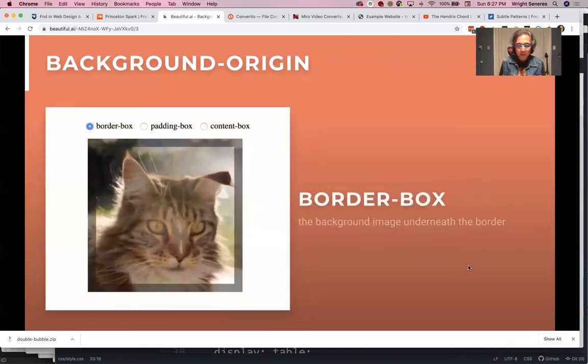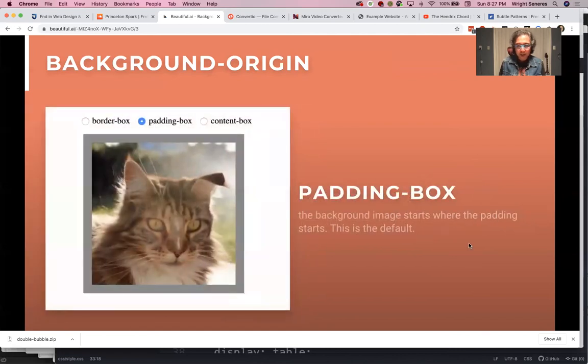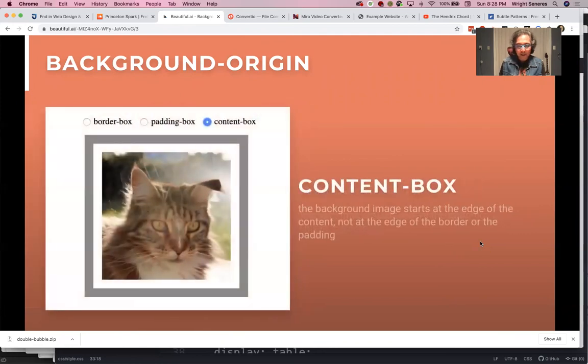So background origin border box, the background image is underneath the border. So see this border here. You can see the background image underneath it. Padding box, the background image starts where the padding starts. This is the default. So if you don't do anything with background origin, your image starts where the padding starts, not where the border starts. Content box, the image starts at the edge of the content, not the edge of the border or the edge of the padding. So it's here where your content really starts.